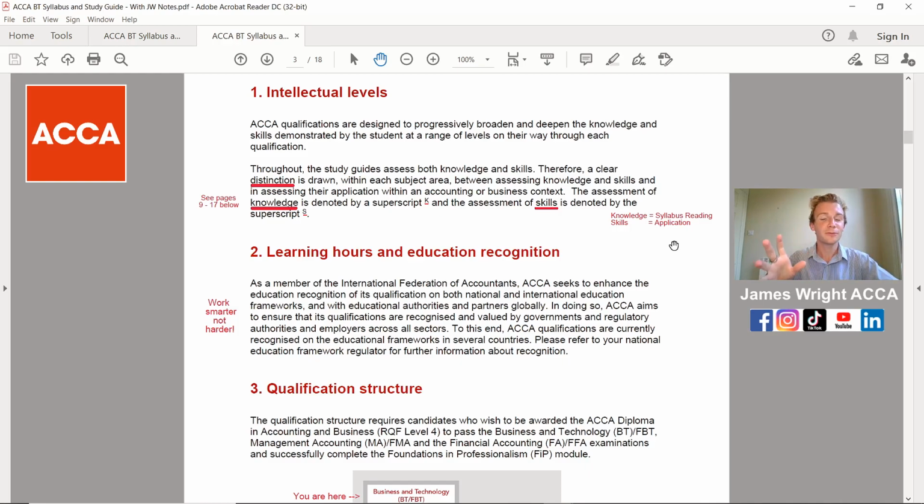And also from a skills perspective, that will be in the actual syllabus and study text, how you can apply it to scenarios.